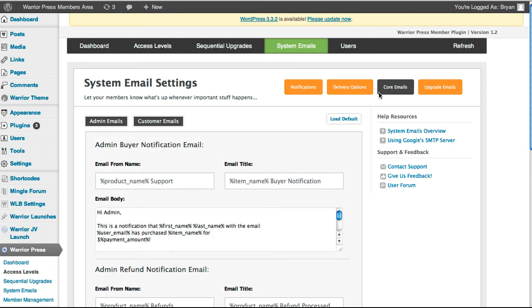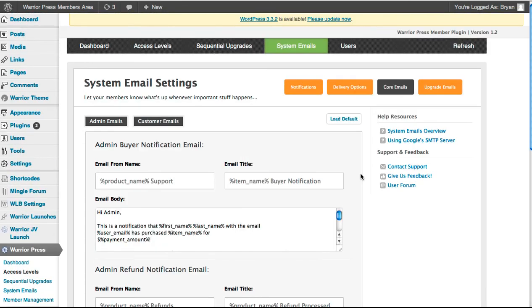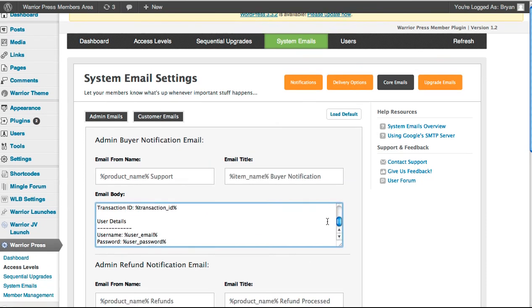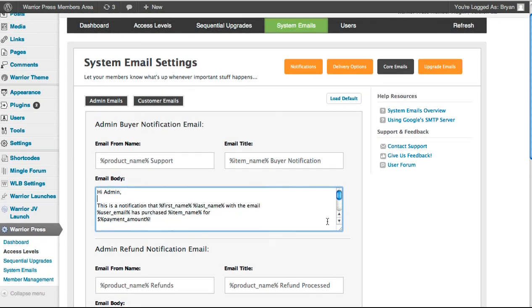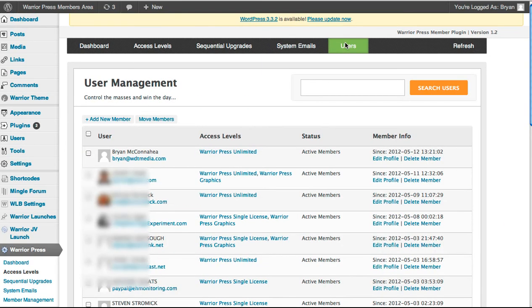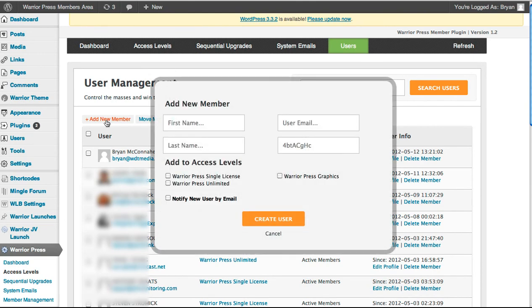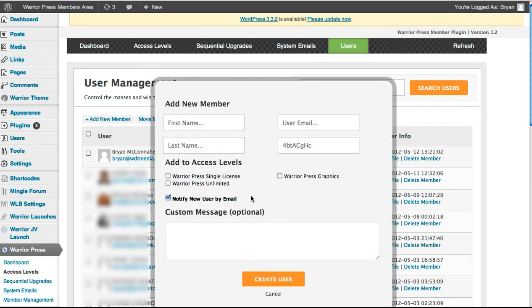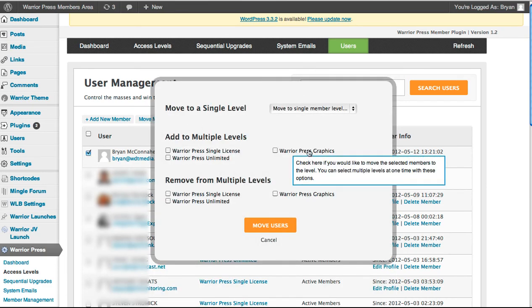In the core and upgrade email section, this is where you can determine the content of the emails that go out to your customers. WordPress comes preloaded with professionally written templates that we use on all of our launches. So if you don't feel like writing out these templates, you already have them for you. And lastly, in the users panel, you can manage all of your users. You can add a new member and even notify them by email and add custom messages. Or you can simply move members throughout your member site with the easy member management panel.